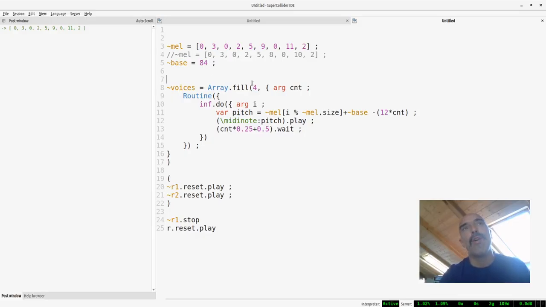As we have 4 elements, so 4 voices, 4 routines, the counter will be 0, 1, 2, 3, 4, 0, 1, 2, 3. So we will have minus 12 for 3. 12 for 3 is 36. That's fine. So let's see, probably we made some mistake. Let's see what happens here.